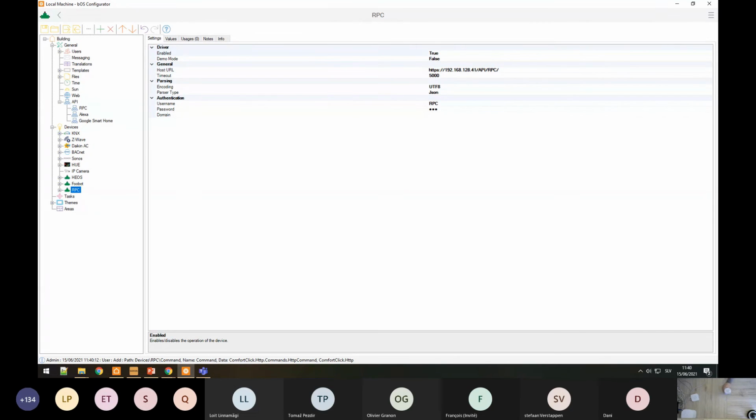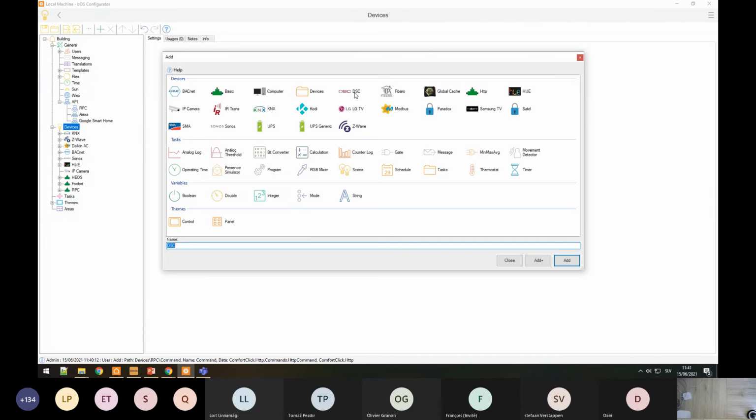The next device that I'm going to be showing you today is one that was actually also requested in the chat, which is going to be our alarm. So I mentioned in the beginning, in BOS, we support 3 different alarm types. So we have the DSC, we have the Paradox, and also we have the Satel alarm. All 3 are working with BOS, but all 3 are very, very similar in the way you integrate them into BOS.